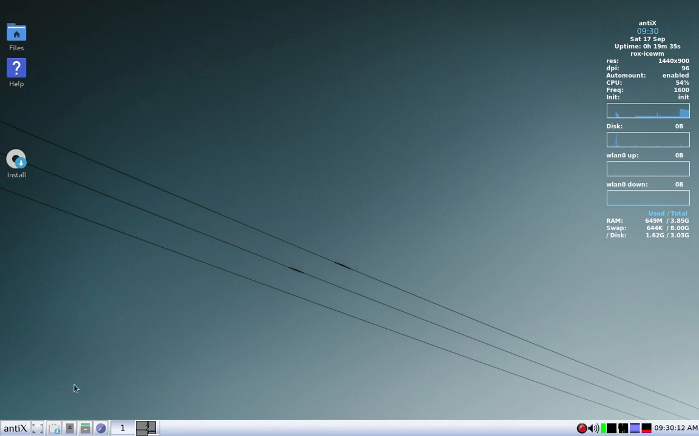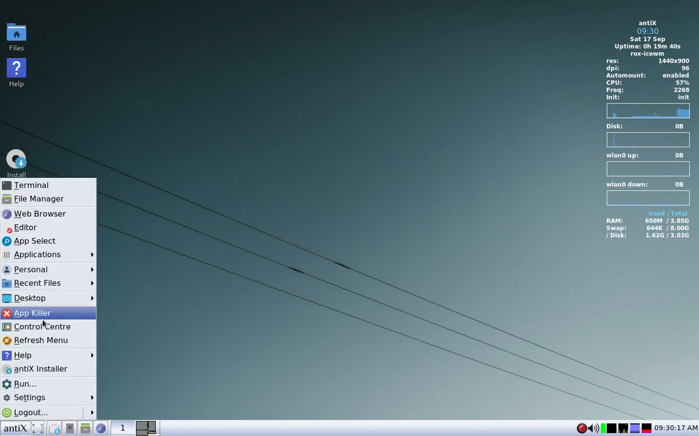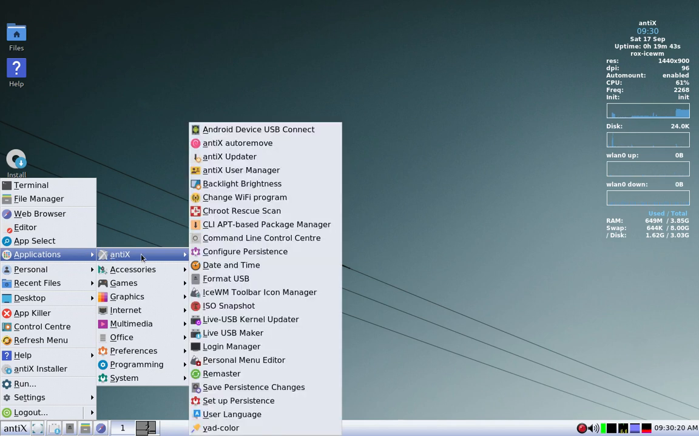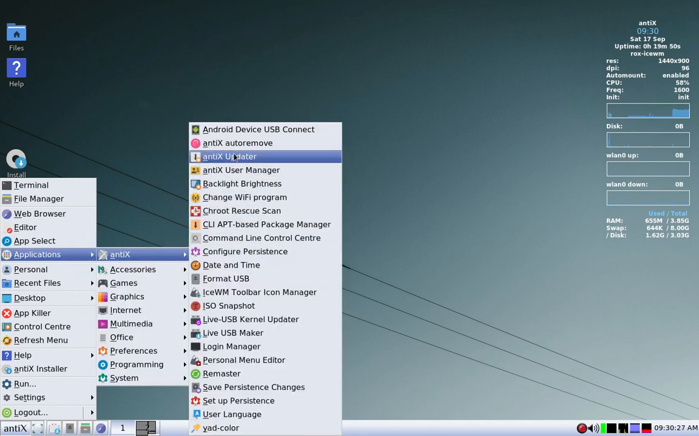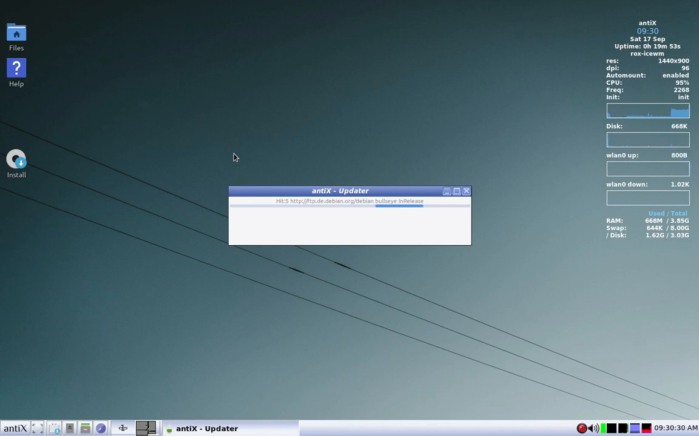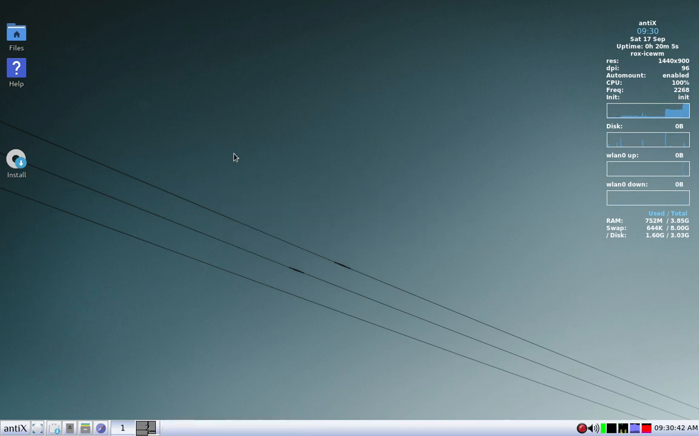First of all, you have to have antiX programs updated to current. And for that, you go to the main menu, Applications, antiX, and run the antiX updater. Depending on how long it's been since it's run, it might be very quick or it might be slow. It basically makes sure that everything's up to date. This one's already up to date.